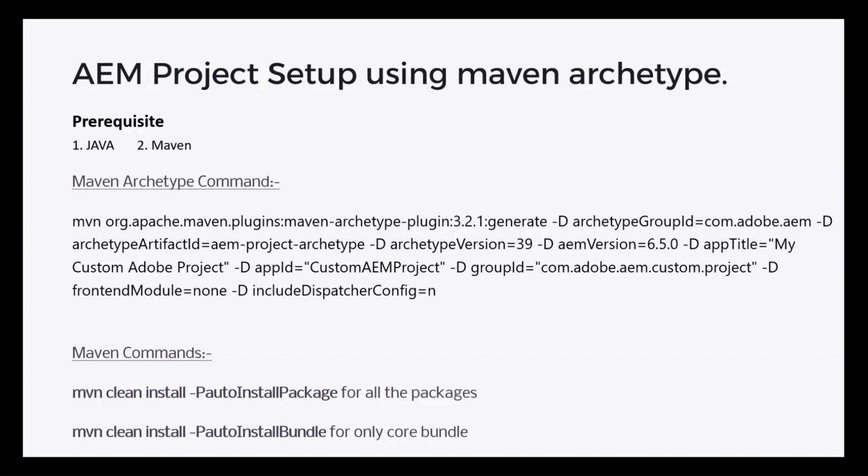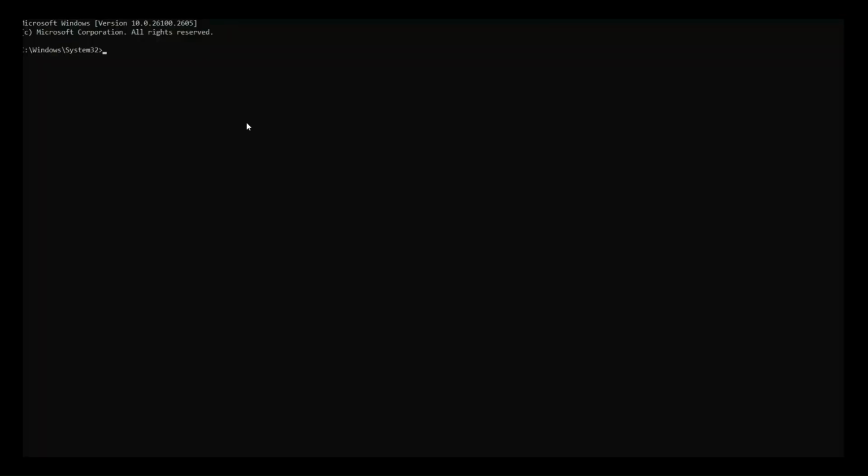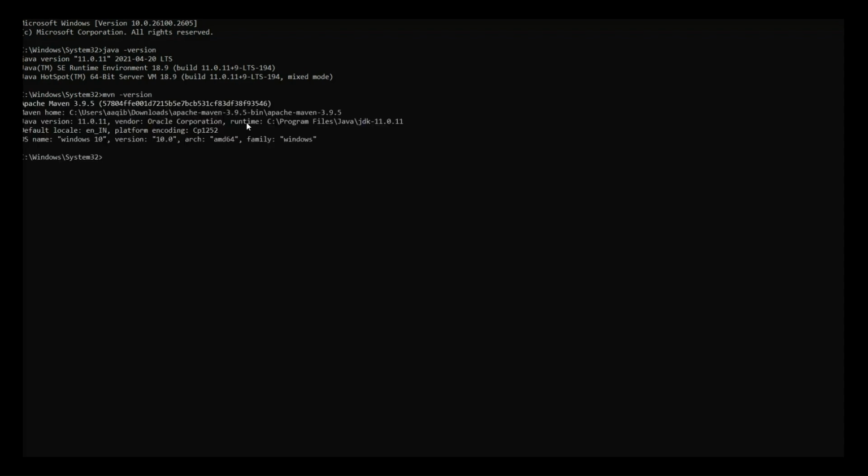First we'll check the version of Java and Maven in our local system if it is installed, and after that we'll start creating the project. So let me type java version here, and after that we'll be able to see the Java version here, which is 11.0.11. If you want to check the Maven version also, then we'll use the Maven version command here also. So 3.9.5, as you can see.